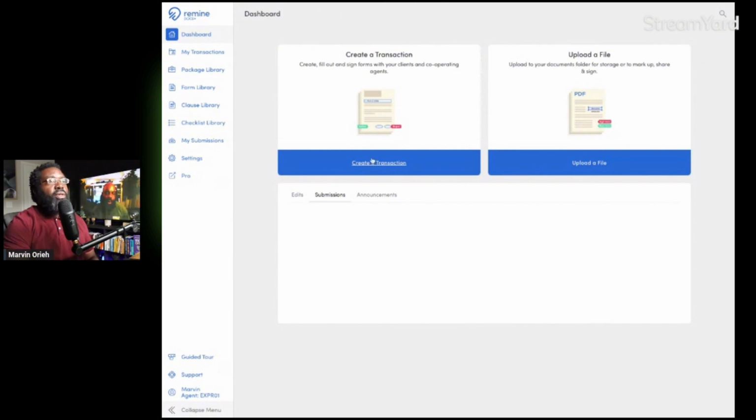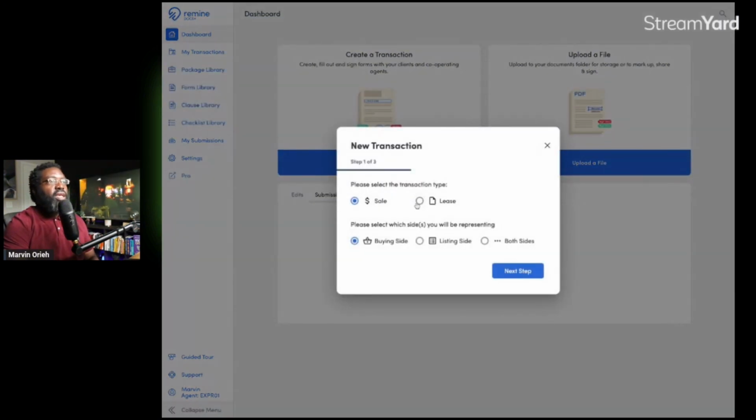And you can access it through FMLS if you're an Atlanta, Georgia agent, or GAMLS. But if you're in some other part of Georgia, just go to your MLS website and they should have a way to connect to Remine through here. So all you'll do is click on Remine Docs and then create a transaction. If it's a lease, because of course this is a rental, what we're doing is a lease listing agreement.